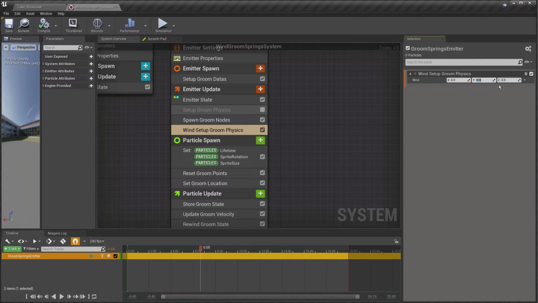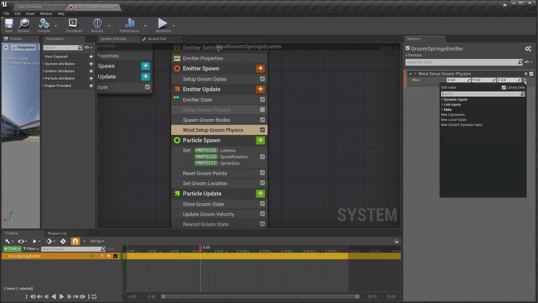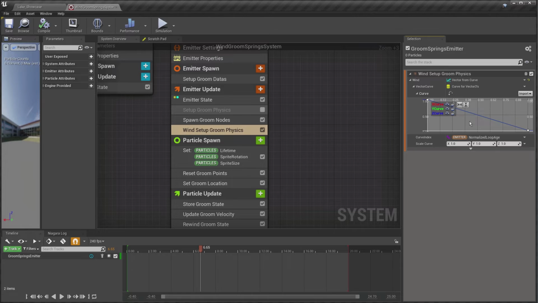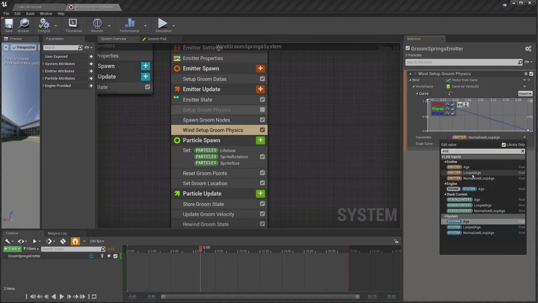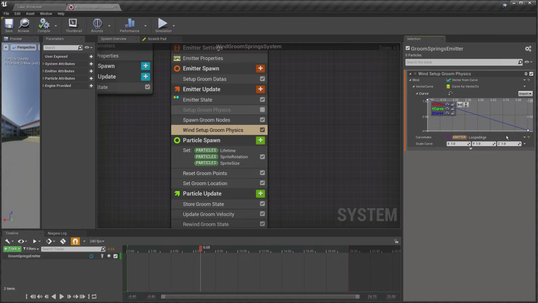But it would be a constant wind. It wouldn't be fluctuating. So we need a curve. To do that, we want to use this little down arrow here, type in curve, and you'll see Vector From Curve. You'll put that in and you'll get this little chart. And then right below that, you see this Curve Index? Do that pull down and type in age, and you'll see there's a Looped Age, and that's the one we want to use. So that's all set up.